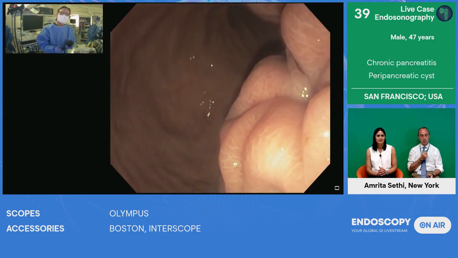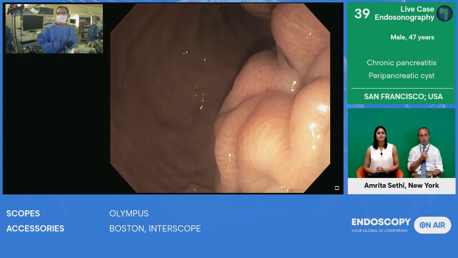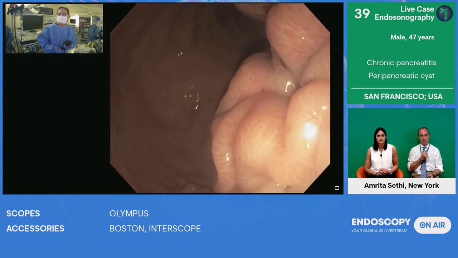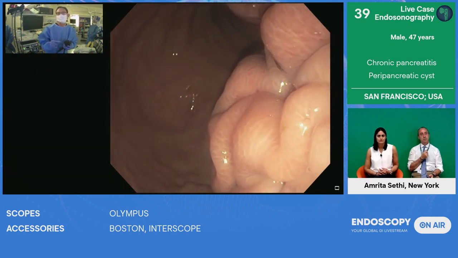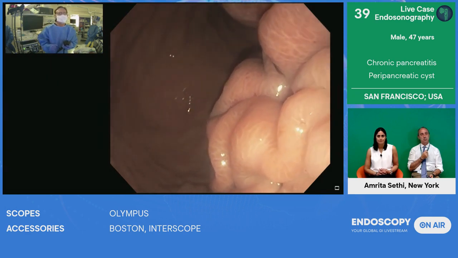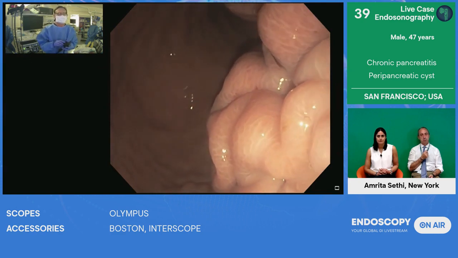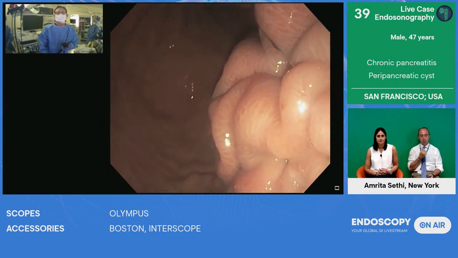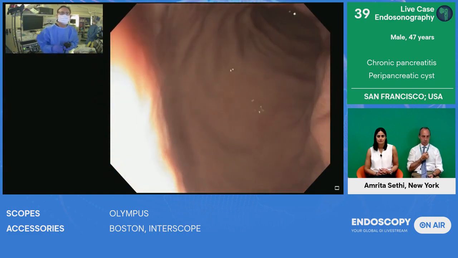47-year-old male, heavy alcohol use. He enjoys vodka. He was admitted yesterday with fever and abdominal pain. He had a CT scan done that showed a 4-centimeter cystic lesion suspicious for an abscess in the body of the pancreas with changes of acute pancreatitis. He has no prior history of pancreatitis or pancreatic fluid collection, so this is his first presentation.